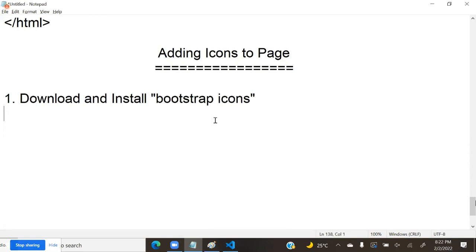There are icons called Font Awesome icons. We can use Font Awesome, we can use Bootstrap icons. Because we are going to learn Bootstrap as a part of our content, we will better use Bootstrap icons, right? I will show you other icons also, how you can get the icons. As of now, you have to download and install Bootstrap icons so that you can use them in your page.